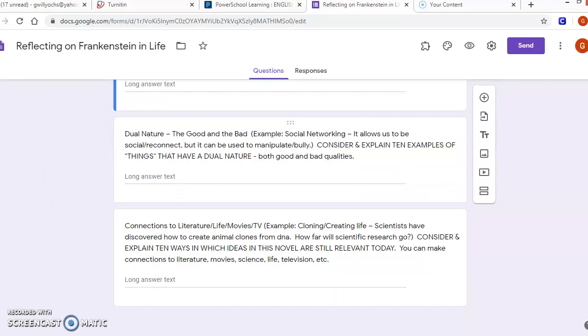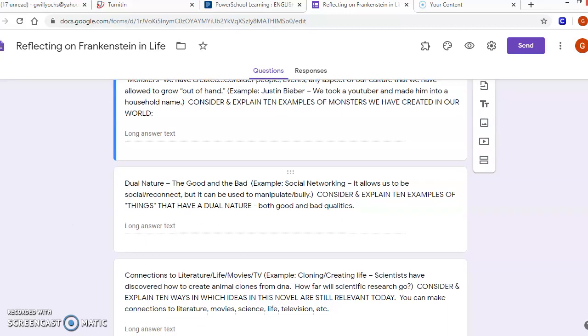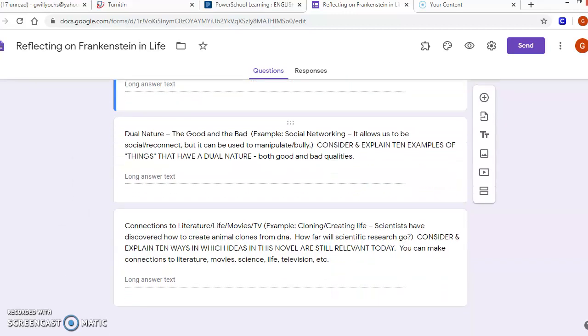Or last but not least, make connections between anything Frankenstein related and any novel you've read, life experiences you've had or read about, movies, TV, anything. For example, cloning or creating life. Scientists have discovered how to create animal clones from DNA. How far will scientific research go? Did Victor Frankenstein go too far? Will scientists go too far? So you would make 10 connections. So one of those three: monsters we've created, 10 examples; things that have a dual nature, 10 examples; or 10 connections between the Mary Shelley novel and literature, life, movies, or TV.